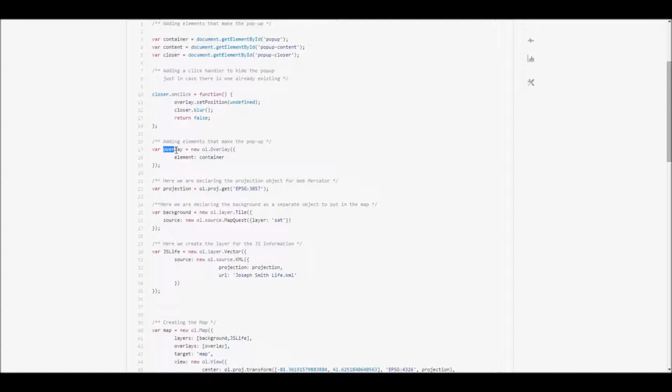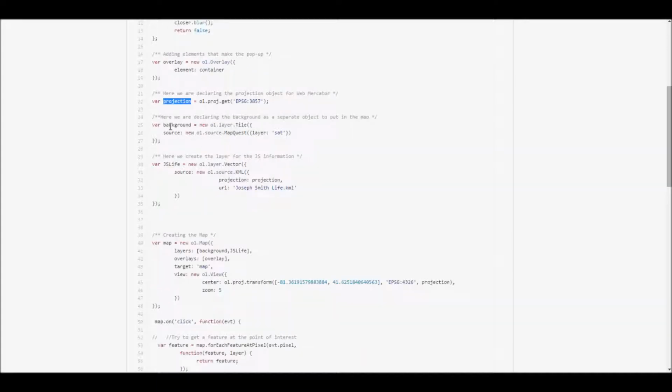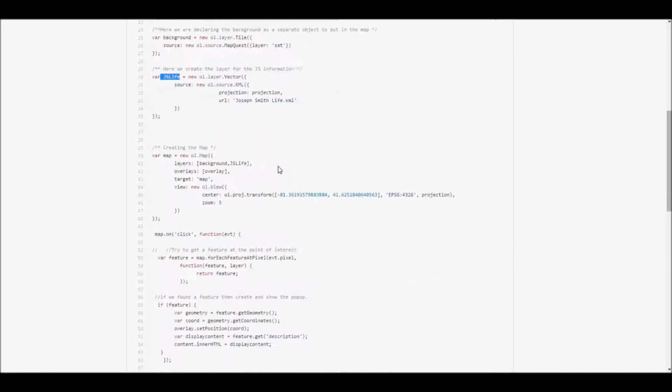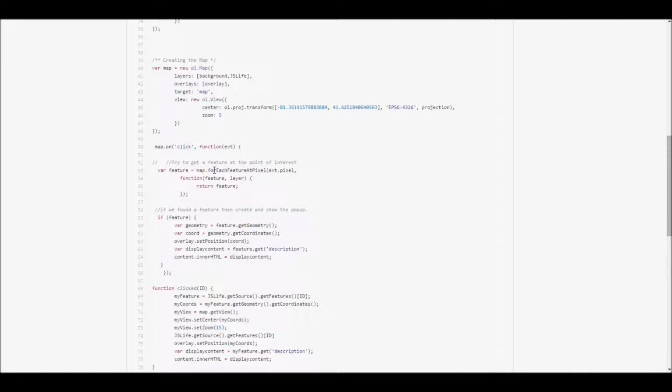We define our overlay, which is the element that contains the container, and the overlay is used in our map variable. We define our projection, which is just the projection object for Web Mercator, our background variable, which is our raster layer, and our JS live, which is our vector layer. Both those layers are used in our map variable to merge those two layers to create our map.